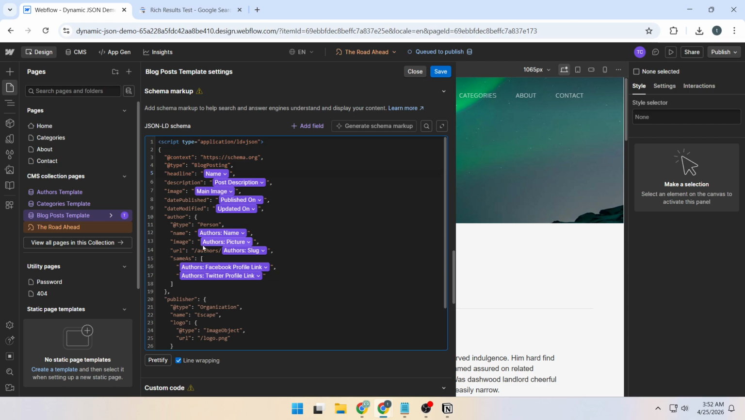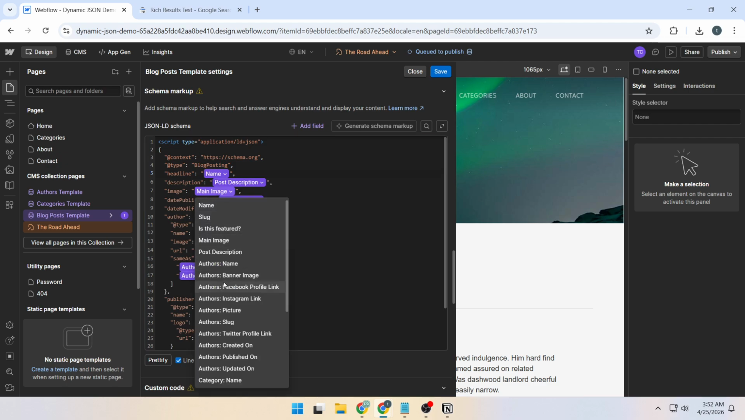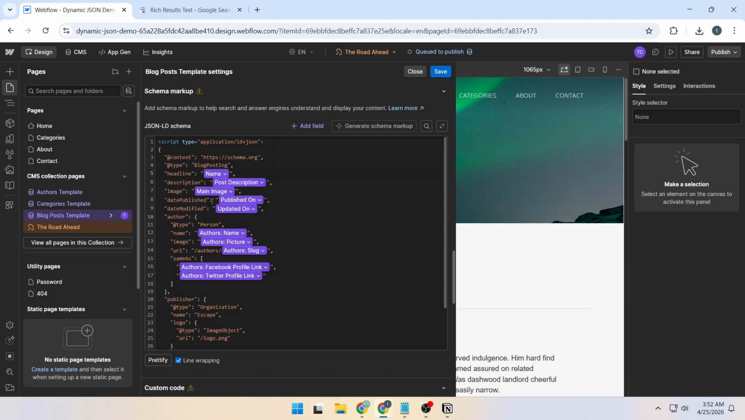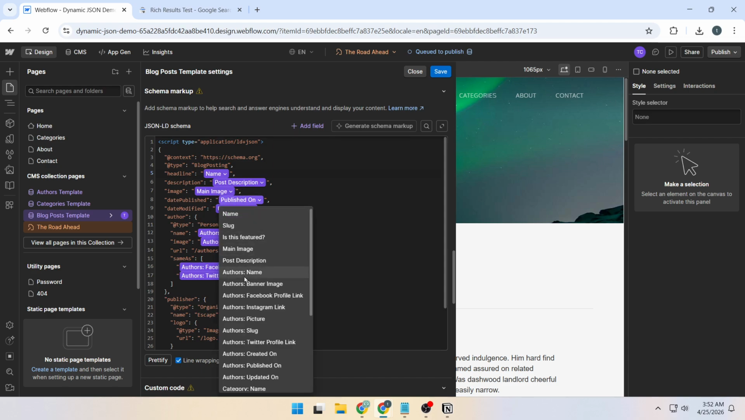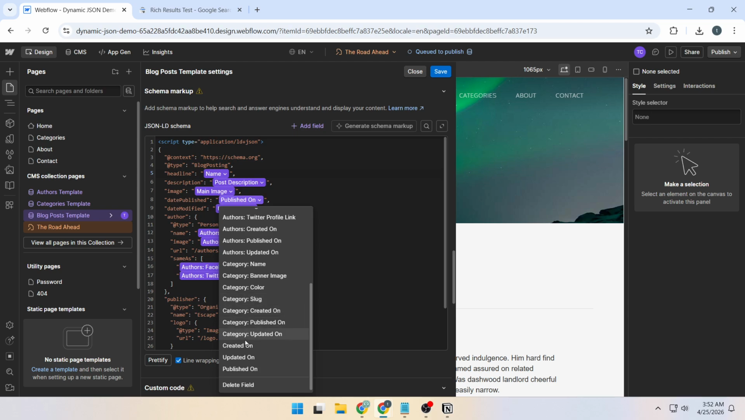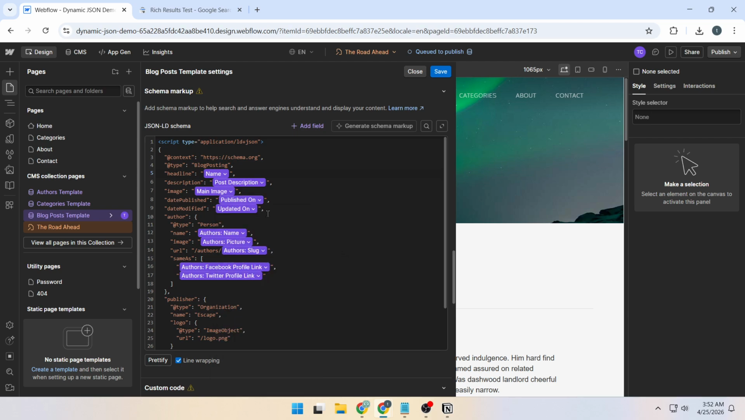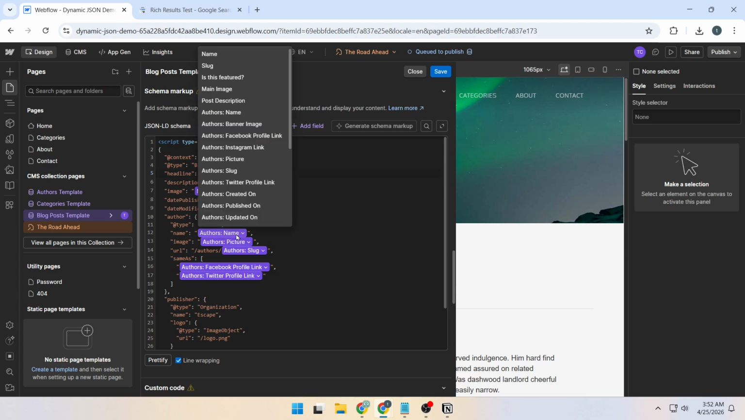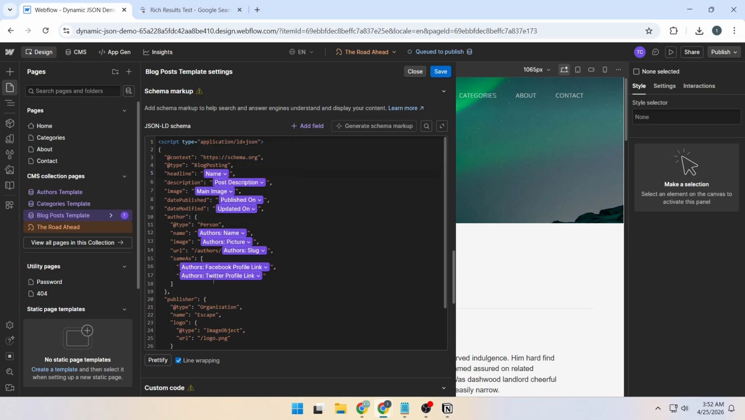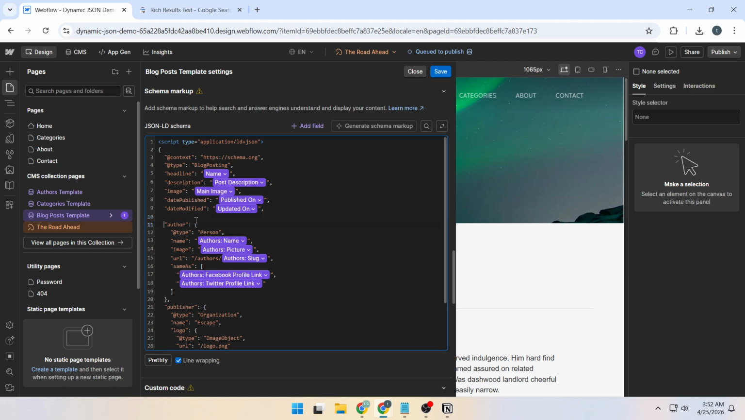For image, bind it to main image. For date published, bind it to created on, or use your own date field if that is the one storing the published date. For author, open the nested author name property and bind that to author name, or whichever field stores the author value in your CMS. If you need a custom property, type the property name into the schema markup area, then click the purple Add Field button to bind it to the correct CMS field.